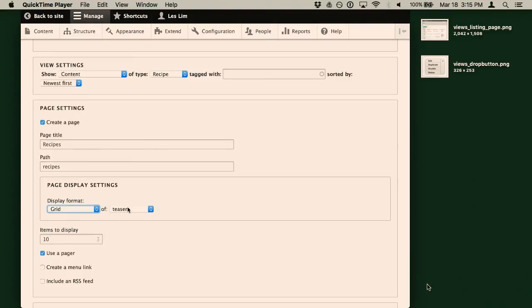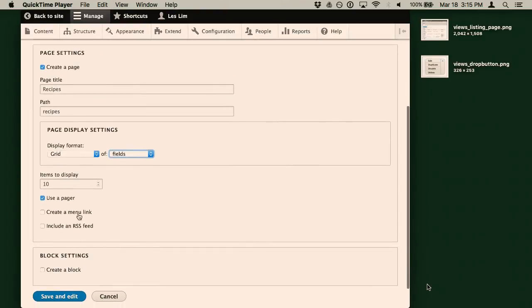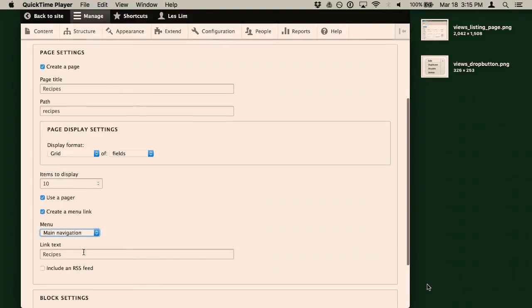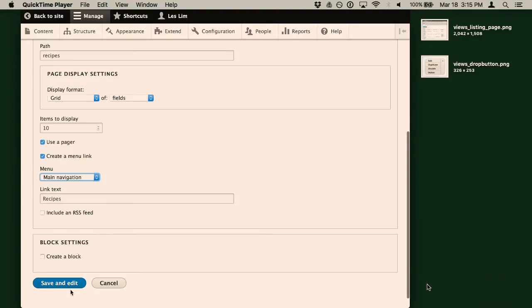But instead of unformatted list, we want to display these things as a grid instead. So we'll select a grid of fields, and I want to specify which fields go in, so I've picked fields out of that list. We'll have it put the recipes page in the menu by default, so it'll go in main navigation.